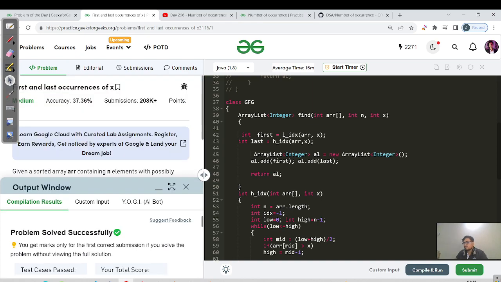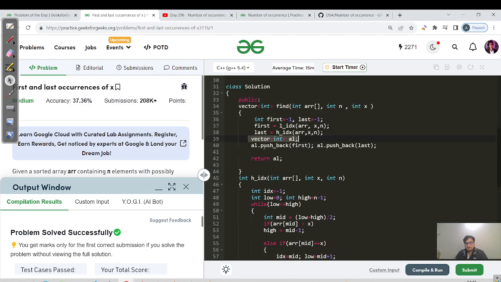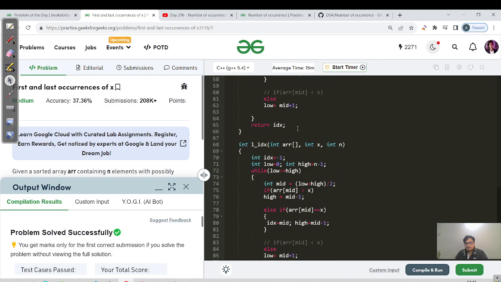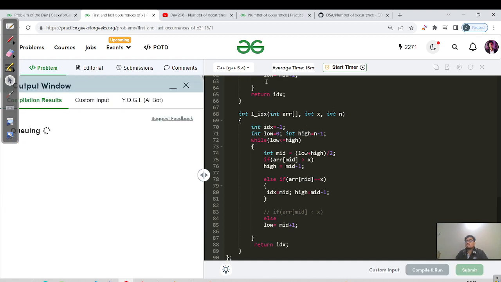Let us see for the C++ now. So in C++ as well, everything remains the same. Instead of using an array list, you will use a vector here. Instead of using dot add, you will use dot push_back. Finding the higher index is the same as we have done in Java and in the dry run. The lower index is the same as we have done in Java and in the dry run. Let us hit the submit button now.